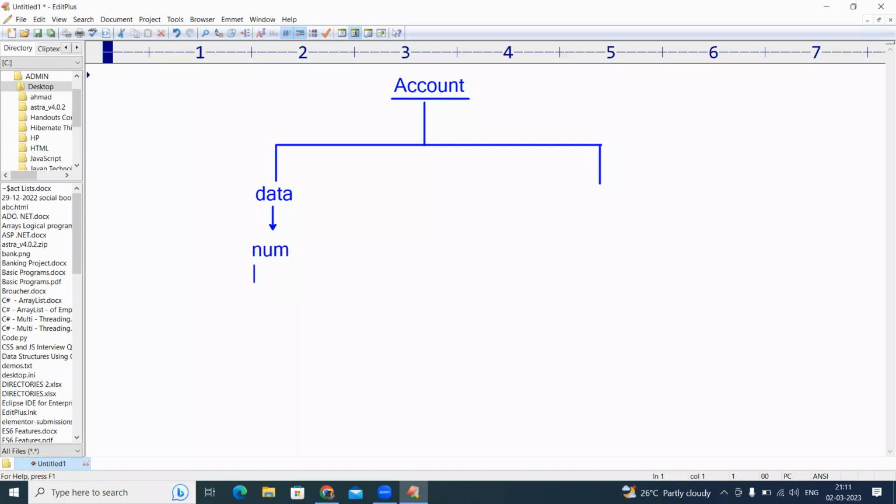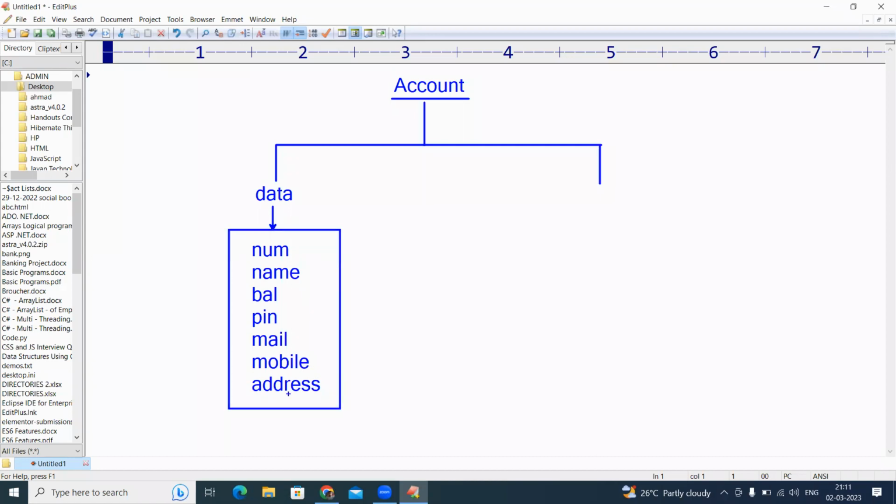Account number, account holder name. What is the balance in the account? What is the PIN number? What is the mail ID, mobile number, address? This is the information of an account. This information is nothing but variables.